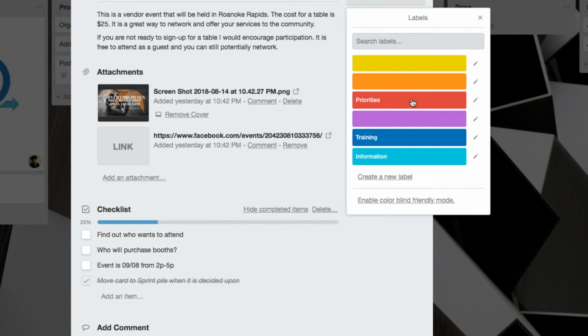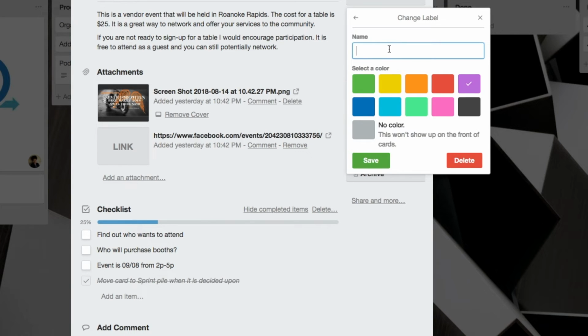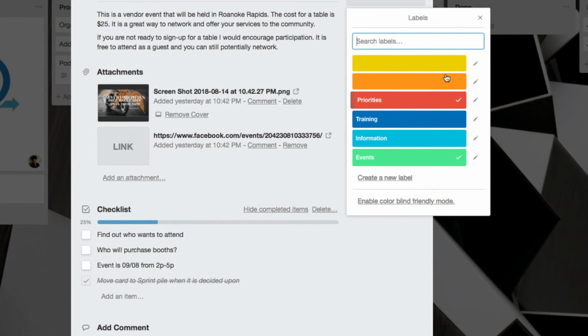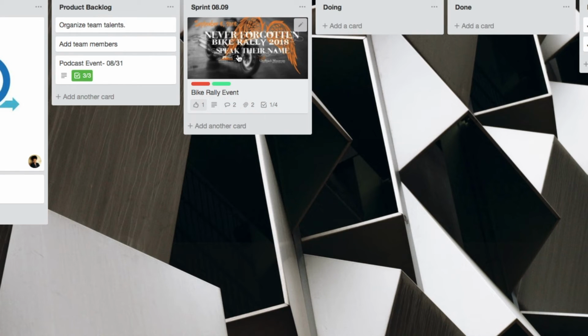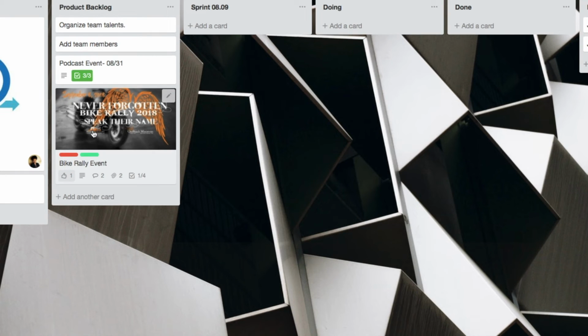And I have just added the label priority here. Red usually signifies urgent. And I have also created a label called events. So when you look at the board at a glance, I can see, okay, red, this is an urgent matter. Oh, teal, okay, this is an event. Easy peasy. All right.